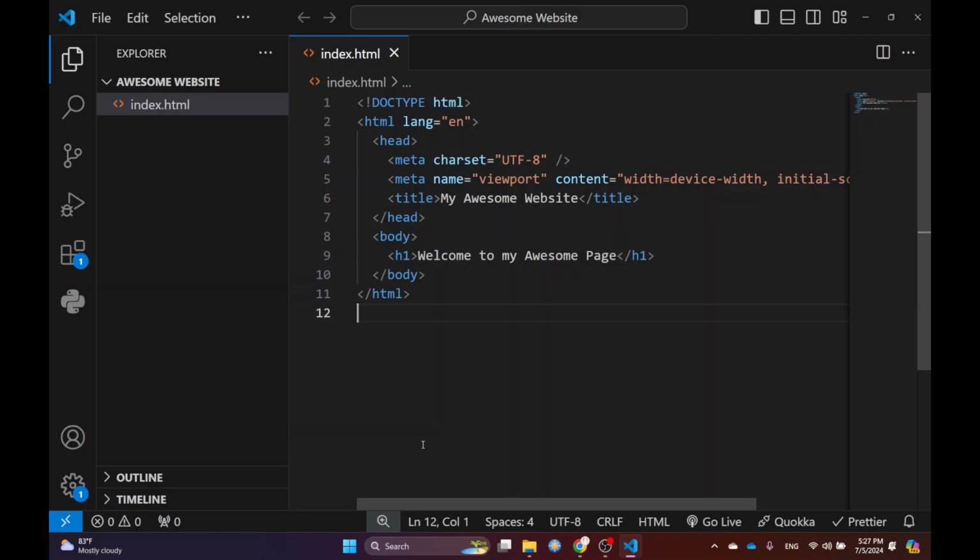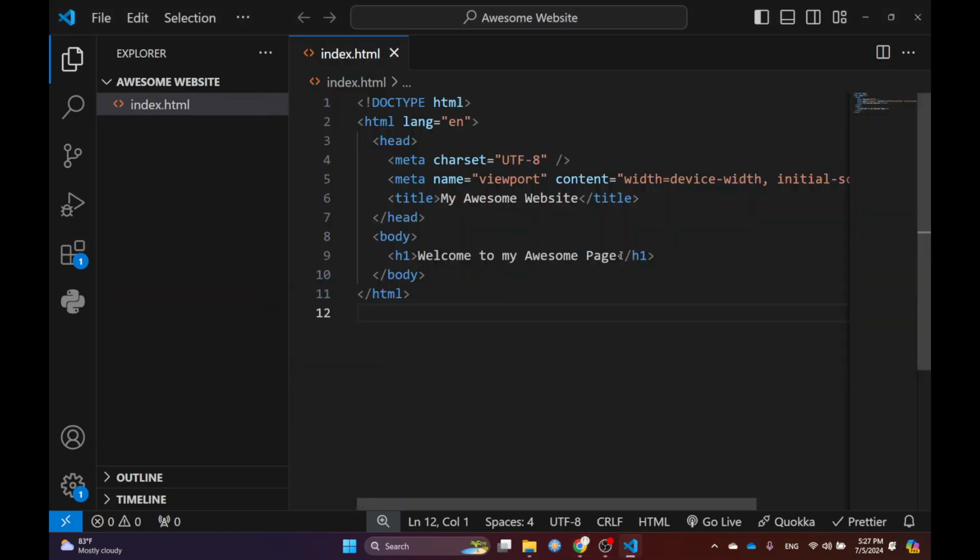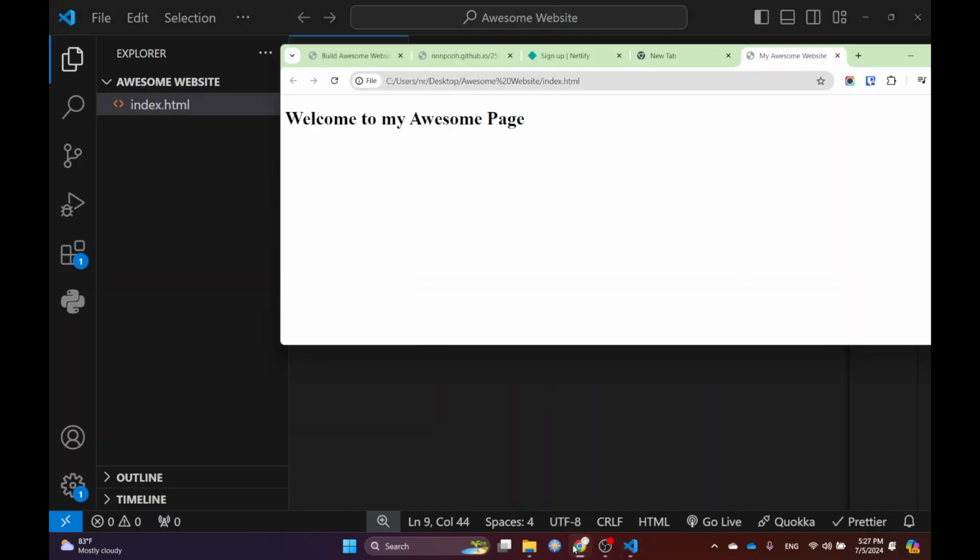But let me tell you, actually, this is a very bad way to view your web page. The first problem is that if I change anything from here, say, welcome to my page with lots of E's, and I save it, I come here and it doesn't change. I have to refresh it. This is too slow because we're going to make changes a lot. So let's use another extension to make this process easier.